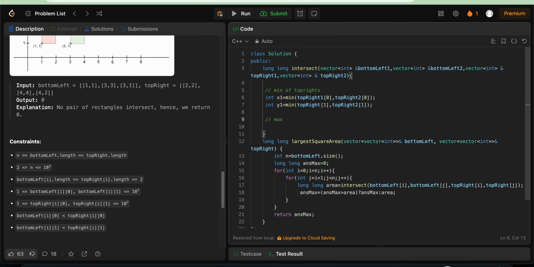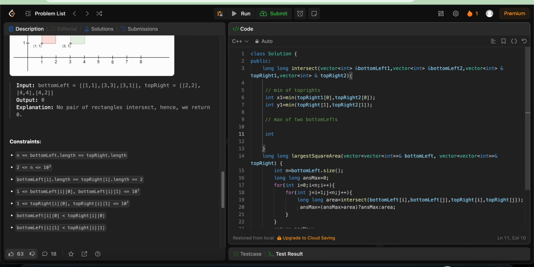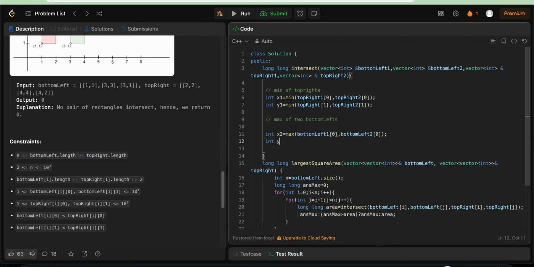After that we'll find the max of two bottom lefts, and I am naming them x2 and y2. x2 will be the max of bottom left 1 0 and bottom left 2 0, and the y coordinate, y2, will be the max of bottom left 1 1 and bottom left 2 1.